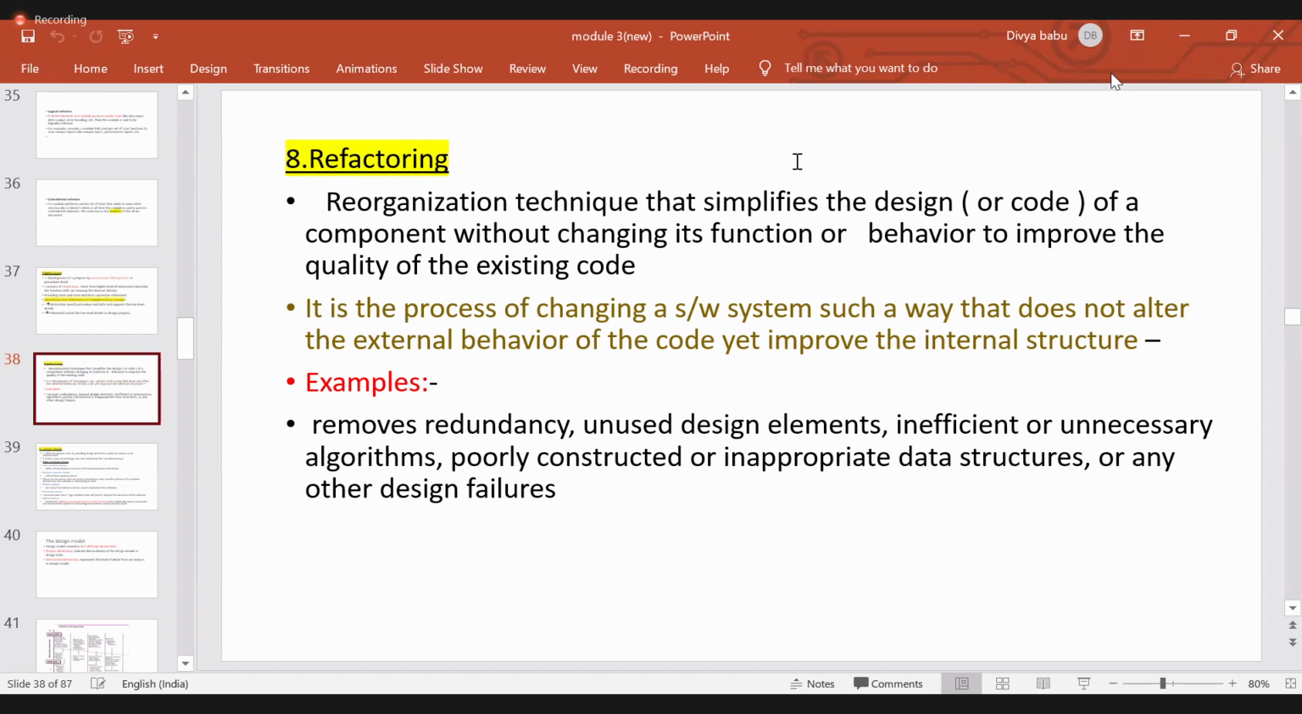I think this is a very important thing. You should remember, refactoring means modifying your code without changing the functionality, or just improving the internal data structure. Don't get confused between refinement and refactoring. Refinement means you are disclosing the details consecutively, one after another, from higher level to lower level. But refactoring means modifying without changing the functionality. Is it clear to everyone?